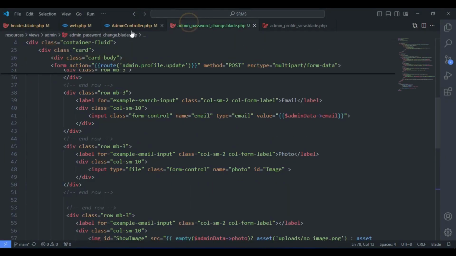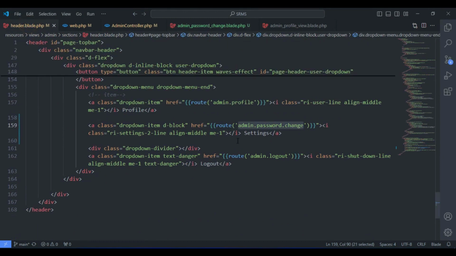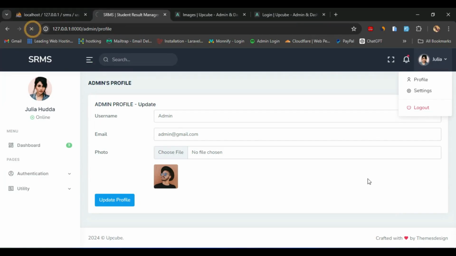Let me go ahead, let's go to the header section. Okay, yeah, it should be changed. We should go ahead and change it to change password. Okay, now let's go ahead and save this. Save. Let's refresh our page now.